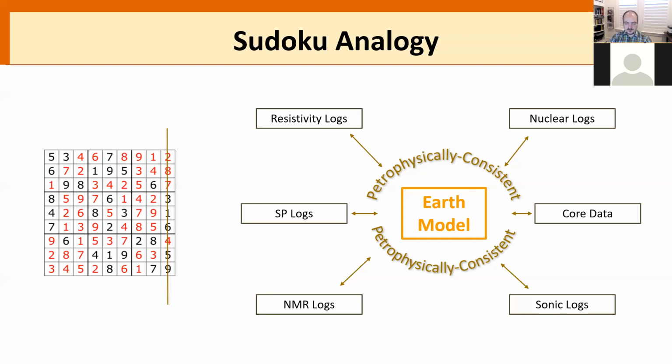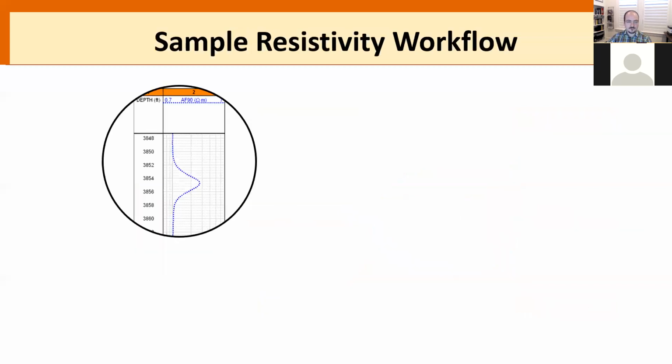That means Archie has to be consistent. The effective medium theory needs to be consistent. The mineralogy needs to be consistent, all that. And at the end of the day, we want to make sure that we get the porosity right, the water saturation right, and the hydrocarbon pore volume right. That's the bottom line of what we're trying to do.